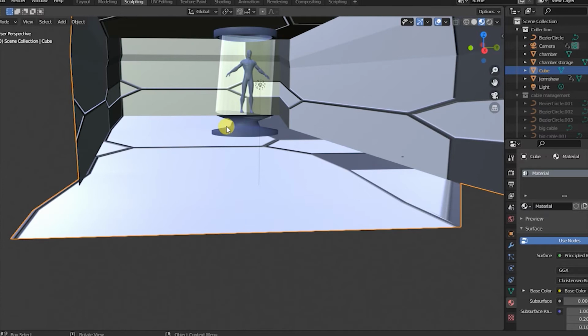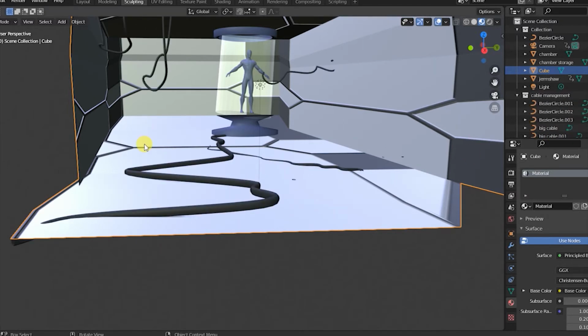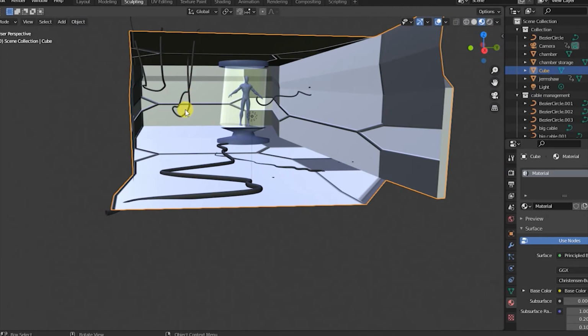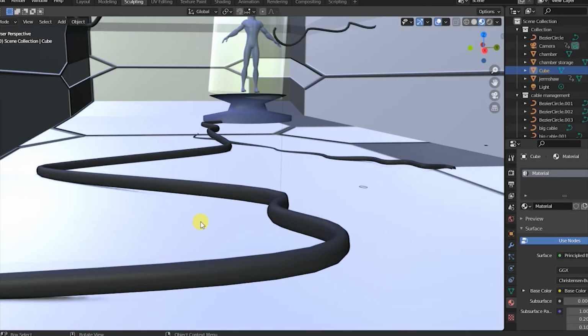So to add to the realism, what we did was to create an entire collection with cables. So we have Bezier circles. So there's one here. Let me just turn them on for you so you can see them. And we started to wrap them around, have some cables hanging from out of the roof, over the side, and not to forget this main cable here going to our cylinder.